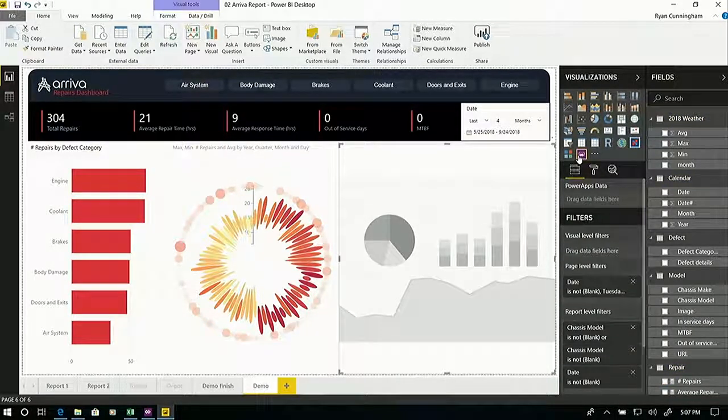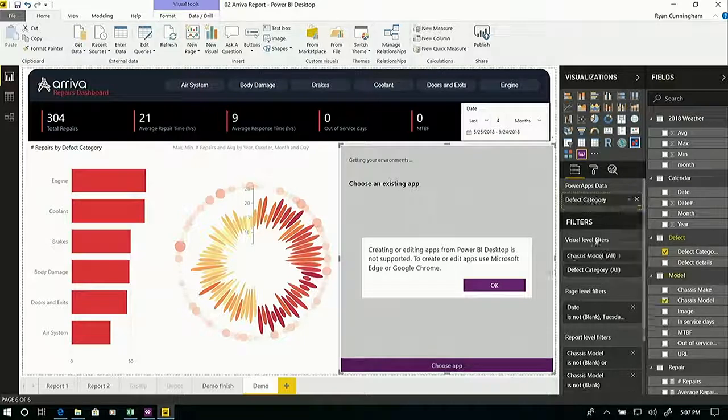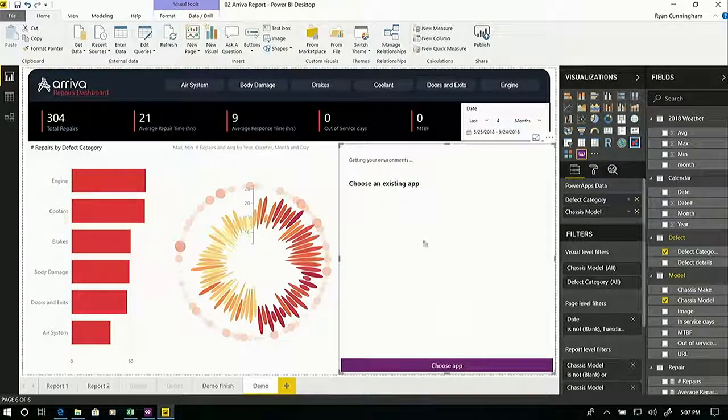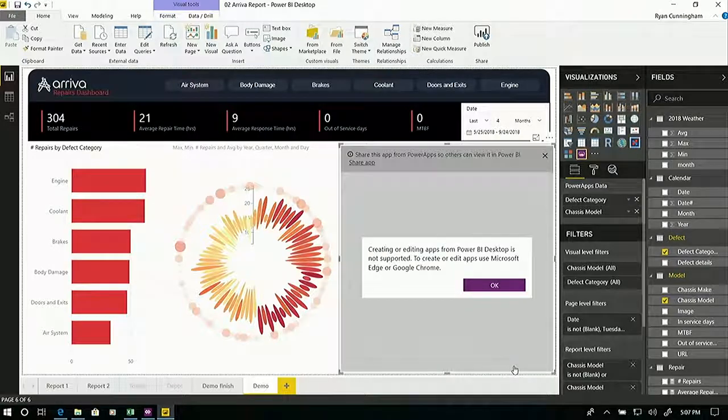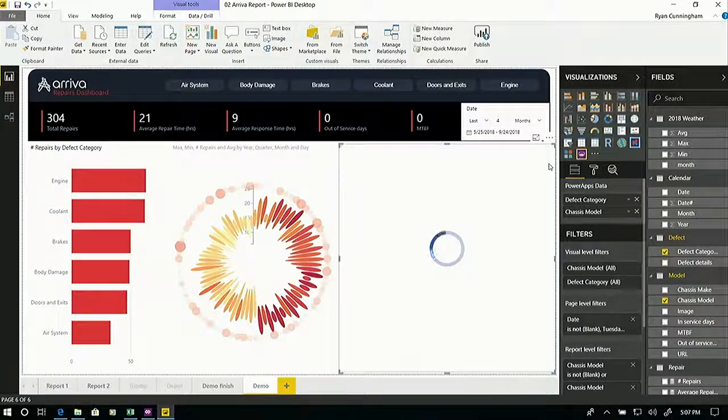Power Apps has a custom visual as well that allows me to drop this onto my report, and I can embed a Power App right here. So I'm going to take my defect category and my chassis and add that into the visual too, to kind of bind the data into this visual. And now it's going to let me choose the Power App environment to connect to, hopefully. Yep. And choose my Ariba one. And we've got a maintenance request app here that we've built to embed right here in the report.